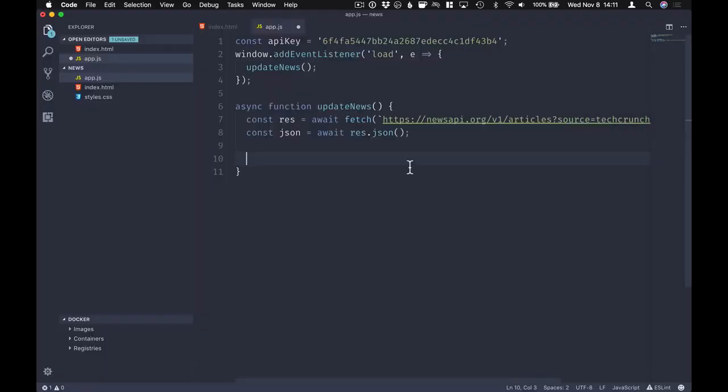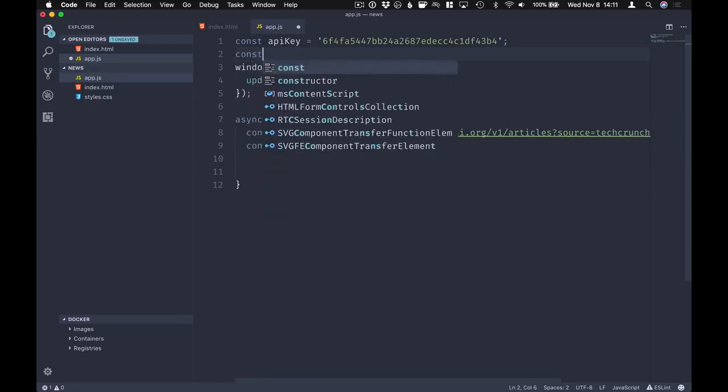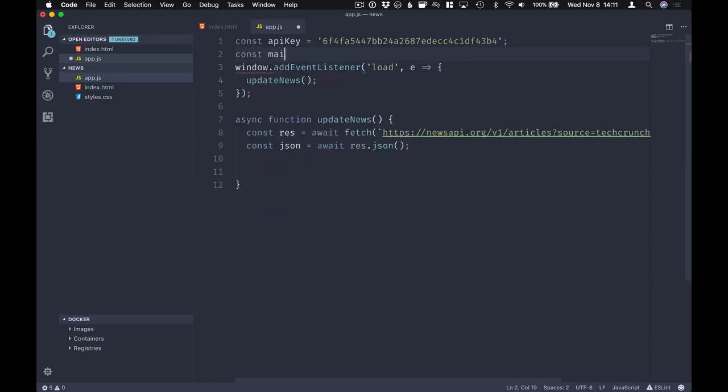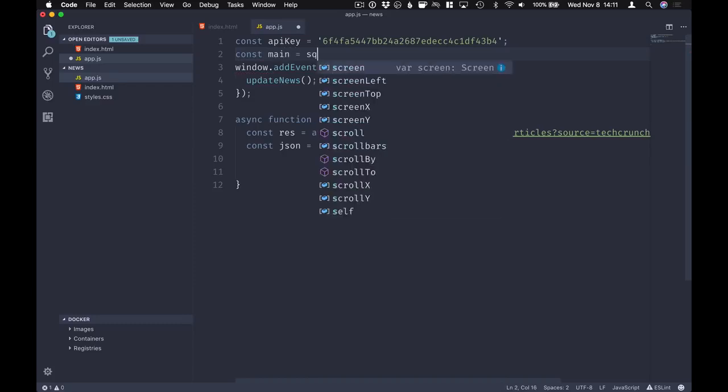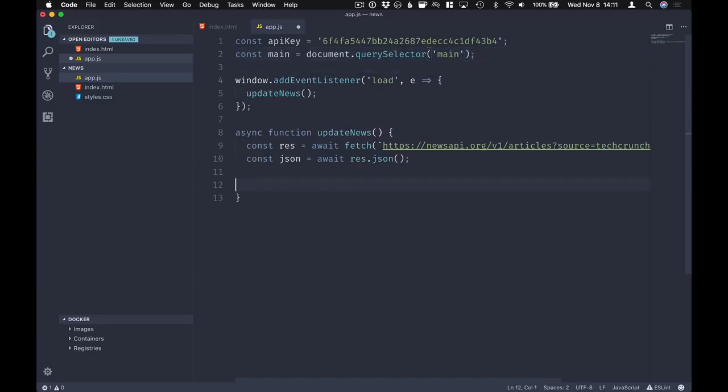So let's go in here, and what I'm going to do is a little bit of a hack, but I don't want to use any frameworks or any other tools, just plain vanilla JavaScript here. So what we'll do is first of all get a hold of the main section where we want to put these. So we're going to do a document query selector for the main section.